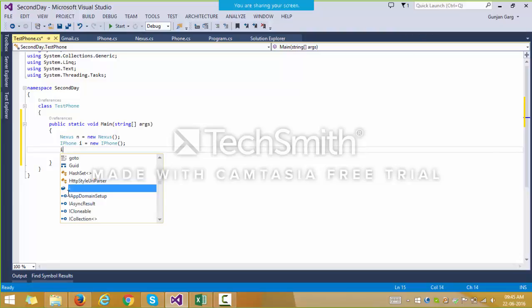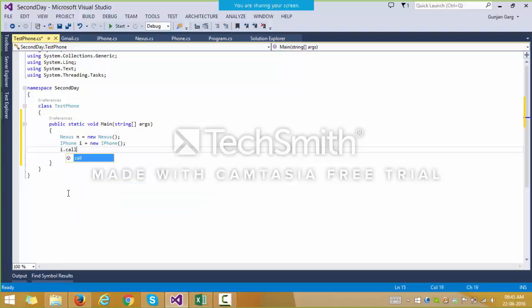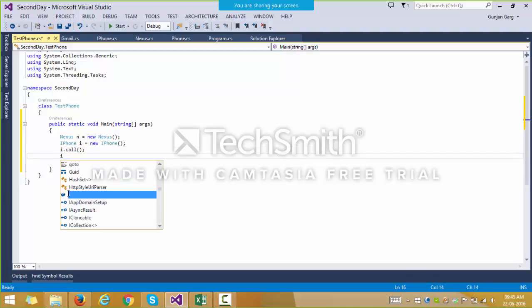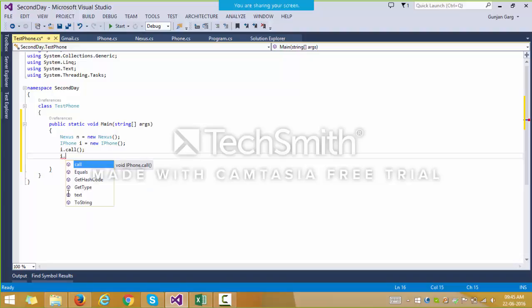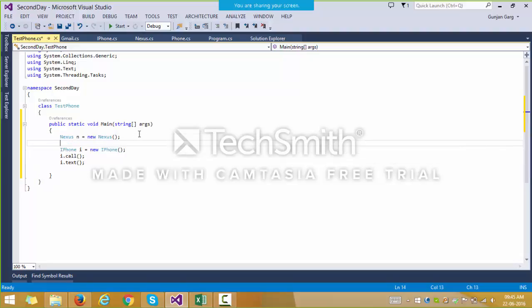Say for example, in the iPhone class we have the call function, right? So you can simply call the functions of the classes. Then we have the text function inside the iPhone class, right? And similarly for the Nexus also, you can call the functions that are implemented inside the classes. And then we have the text function as well.